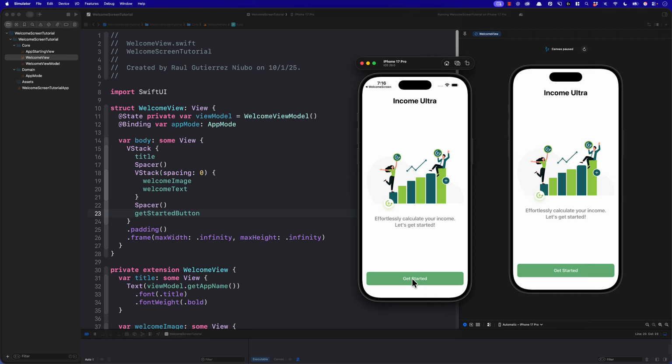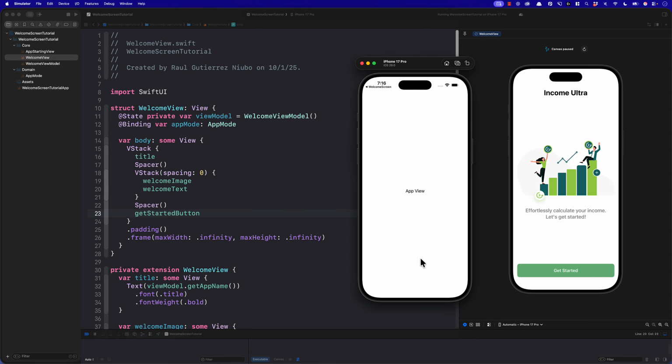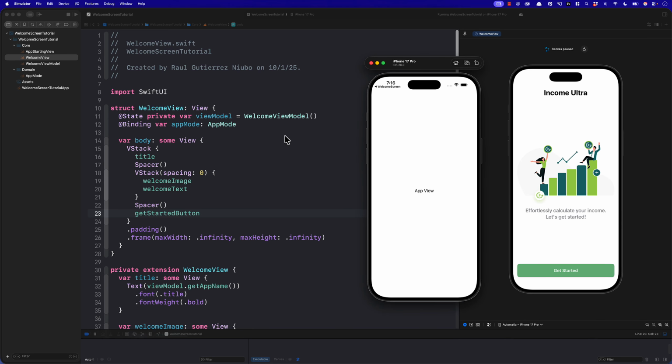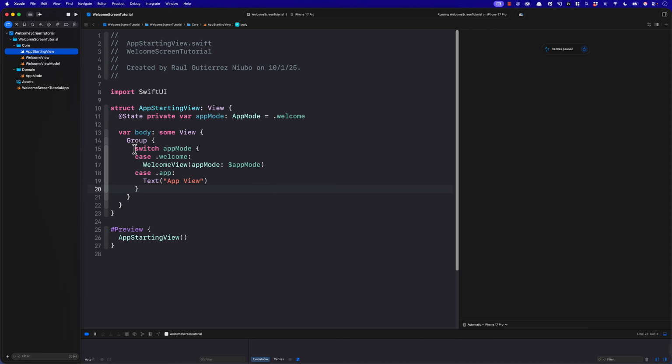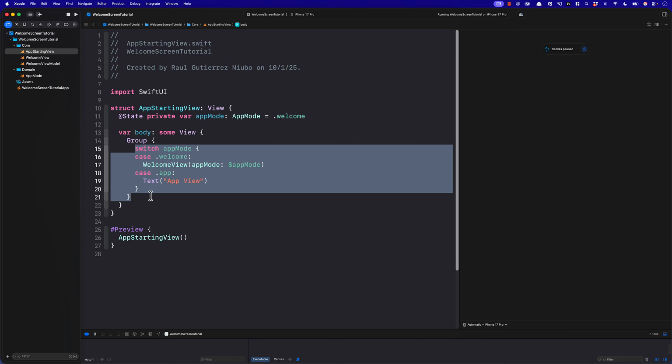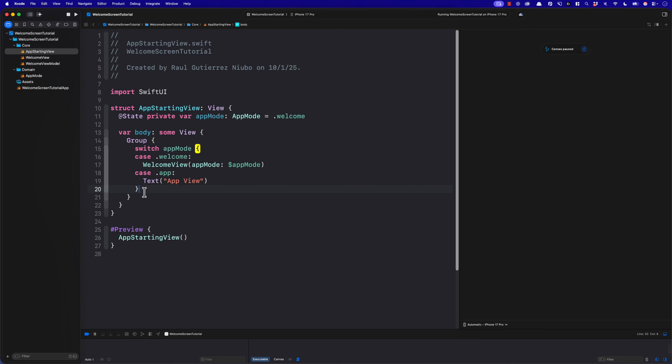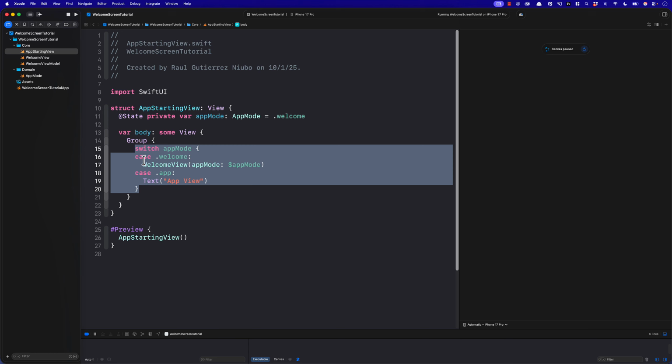But now if we tap on get started, you see that it abruptly takes you into the app view. So we want to have it a little bit smoother, like an animation, right? We want some sort of animation there to make it smooth. So that's why I added here a group, right? Because if you just have a switch, you cannot put an animation or any modifiers after the switch. So I just made them in a group.